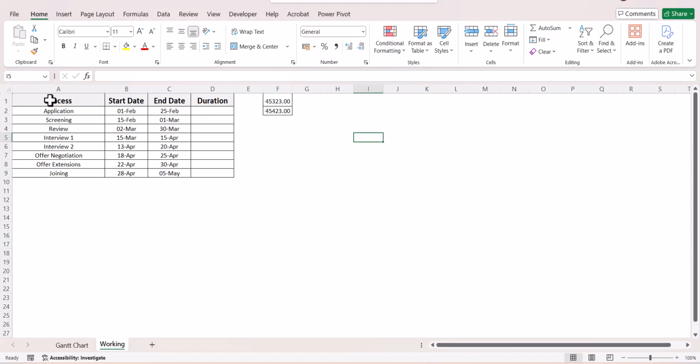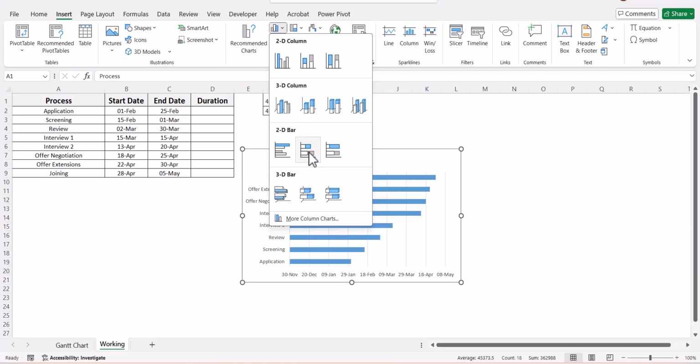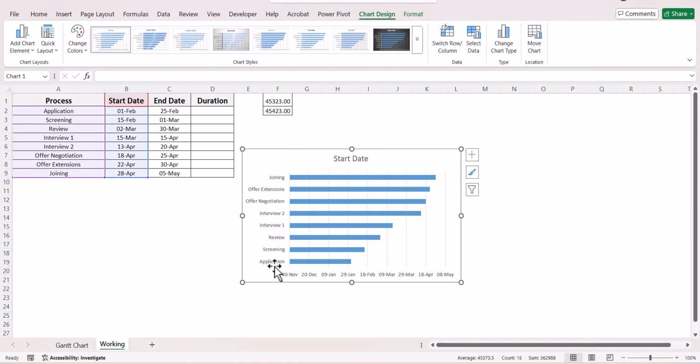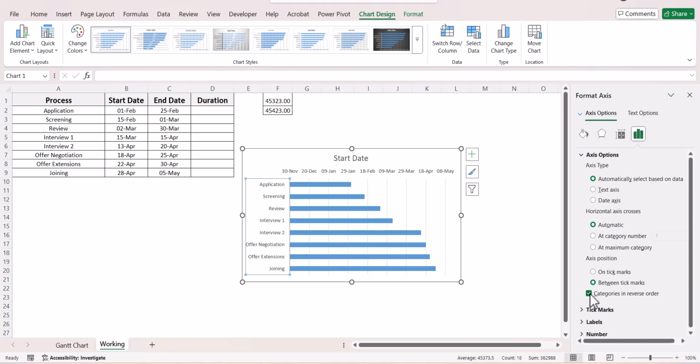Now what you need to do is select your process and your start date, go to insert and insert a stacked bar chart. If you see, application is at the bottom and joining is at the top. So select it, do format axis and do categories in reverse order. So now application comes on the top.